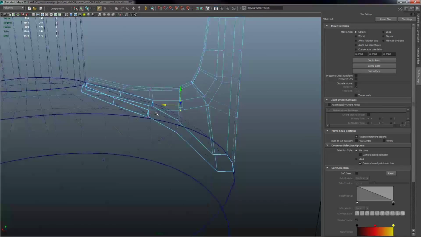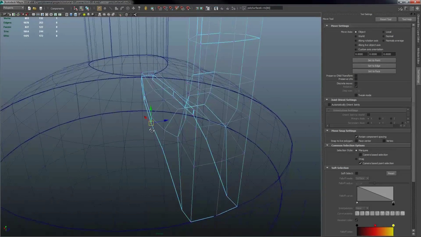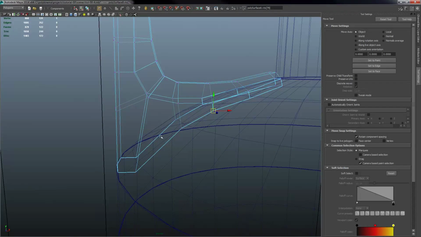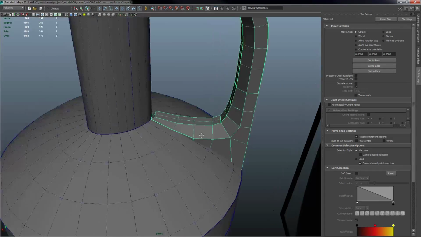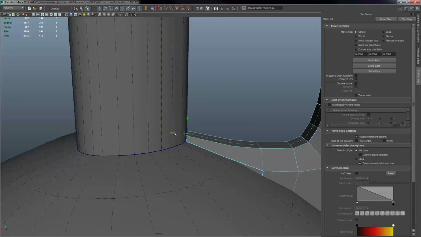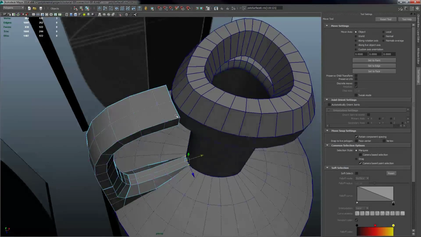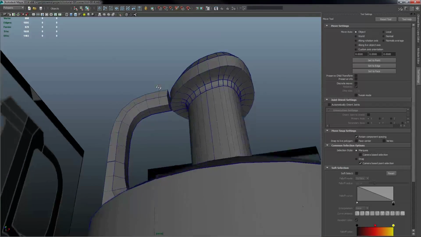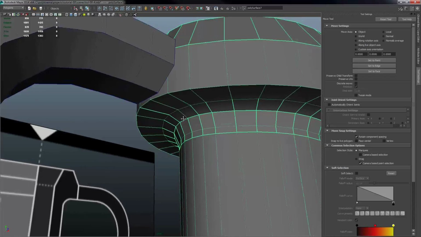Now I'm going to switch back to wireframe just to grab these vertices here, do a quick merge and just tie those parts of the edge ring back together. Okay, I'm going to grab these vertices here and bring them straight over to meet with the jar. I'm going to have a look at the underside of this ridge here.